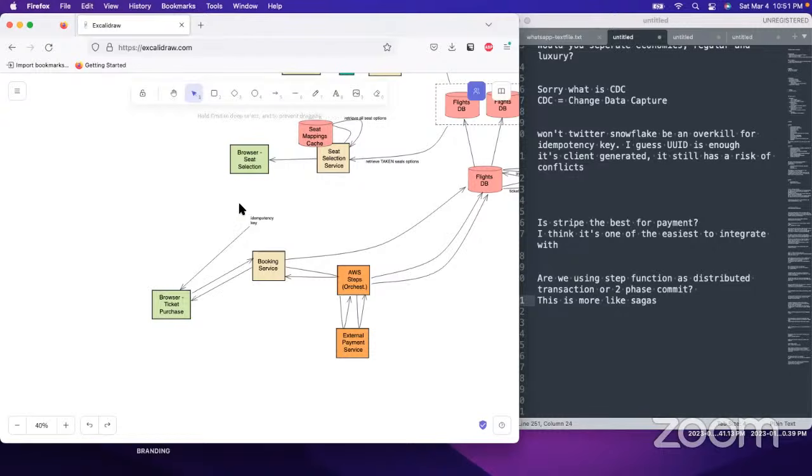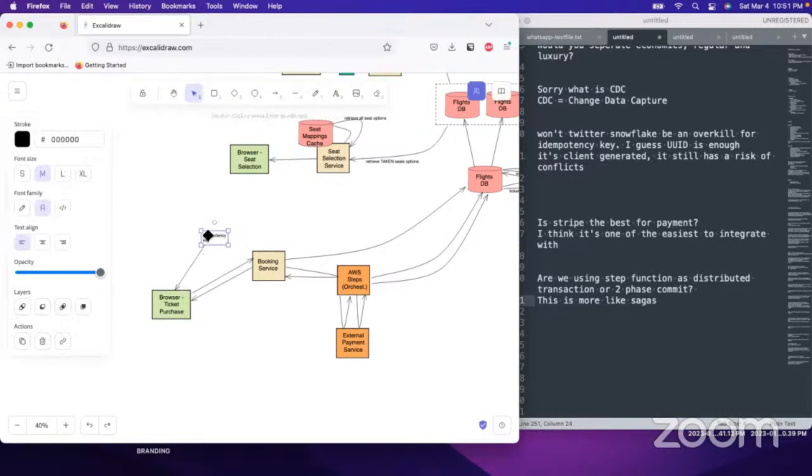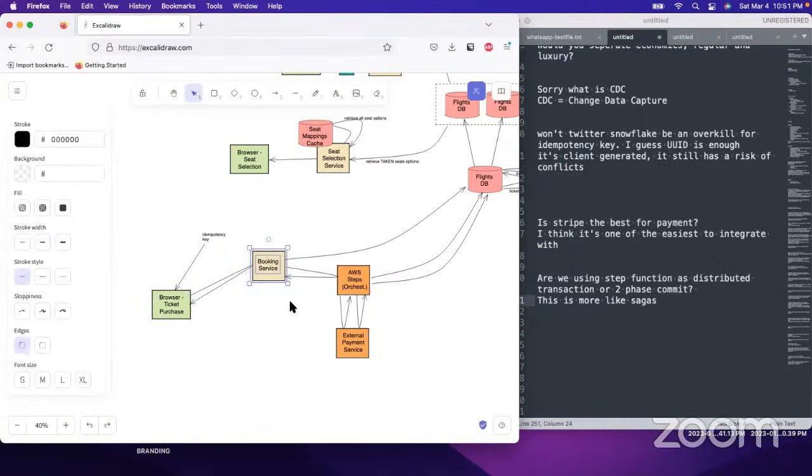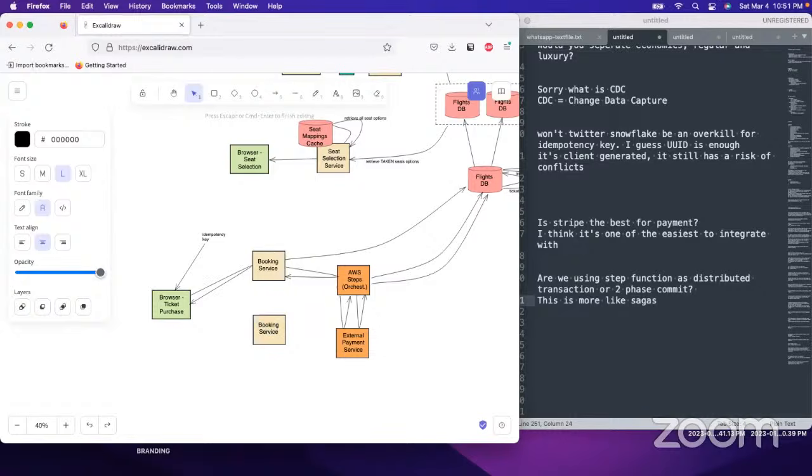So you got your idempotency key. You've made your first call to the booking service. Let's draw a fancy arrow for that. So you made your first call to kick the thing off, and then you're going to have your booking status service that you're polling for your result.